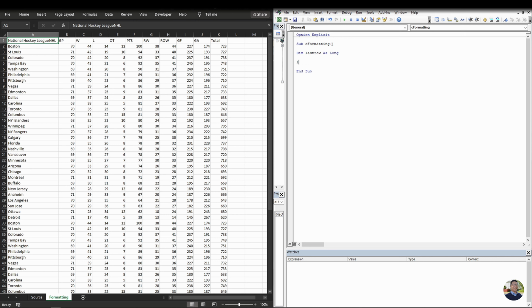Next, we'll be telling Excel what last row is, equals sh formatting dot cells, open bracket, it'll be rows dot count, comma 1 for column A, dot end, open bracket, XL up, dot row.